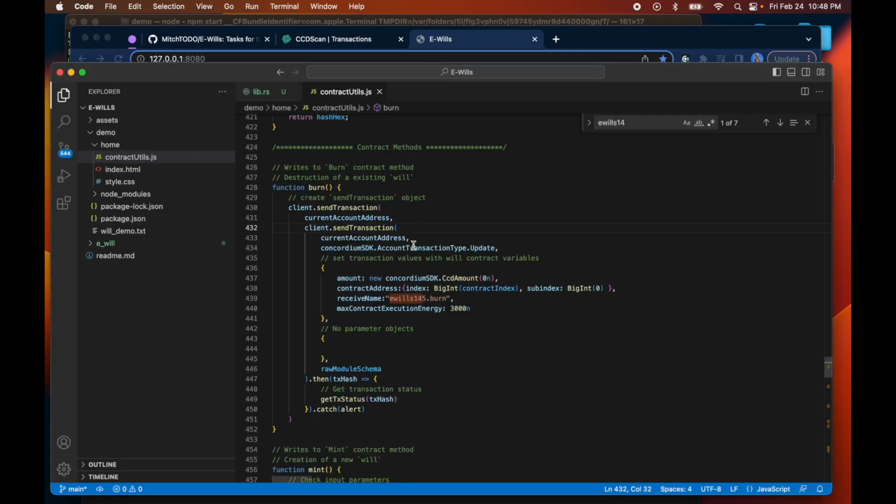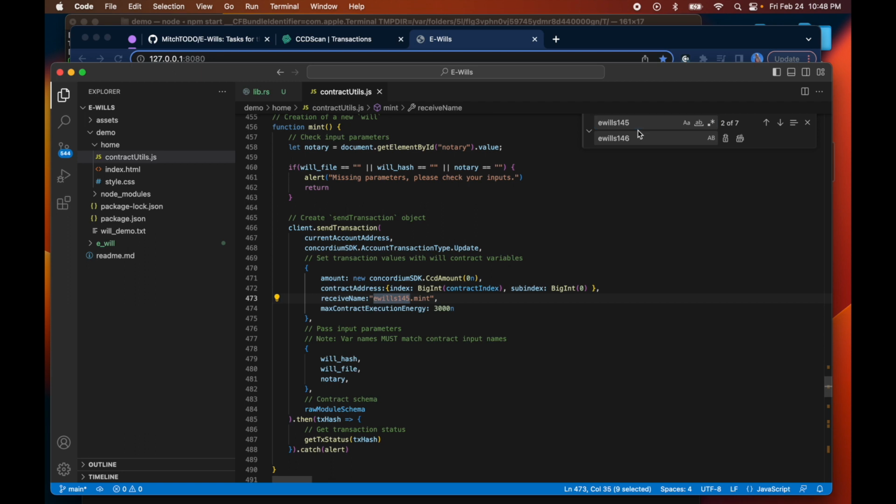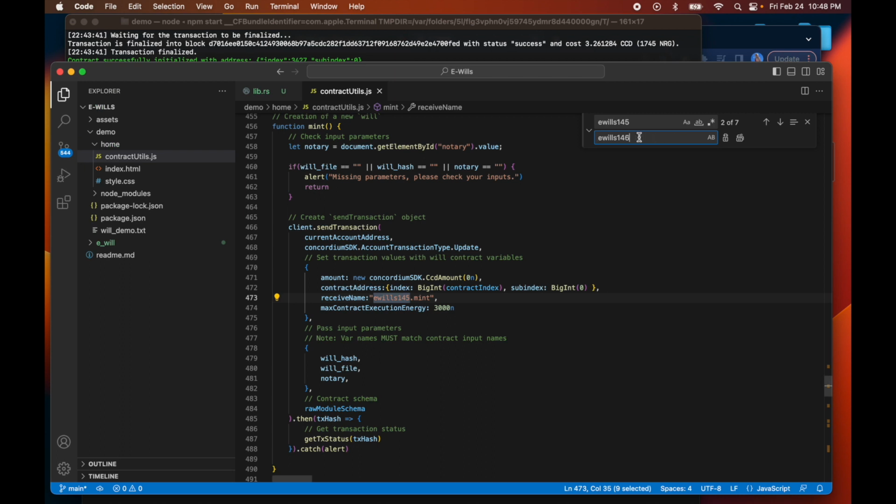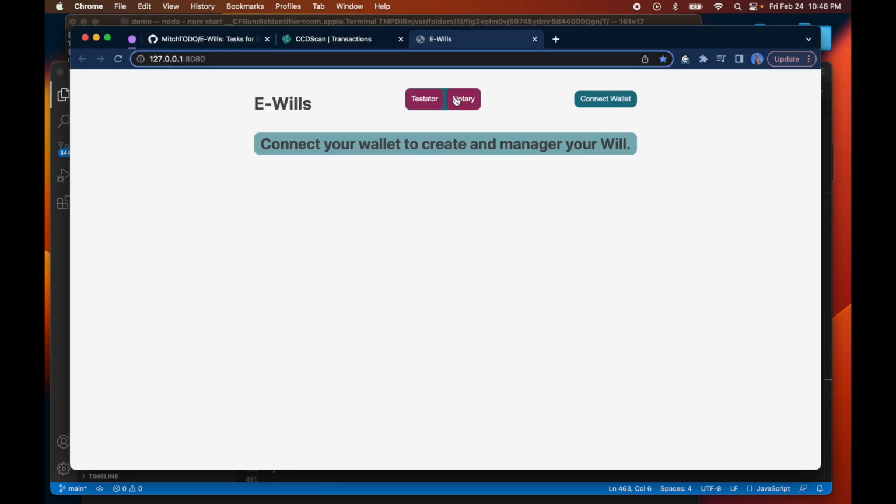Oh, one thing before we can connect our wallet and interact with our new contract, we need to go back to our contract utils on our dApp and do a find and replace, from our old contract, or the default contract, to our new contract. So what is our new contract? It's 1.4 eWills 146. So we just want to find and replace. There we go. Okay. Save that, and that'll automatically update on our browser.